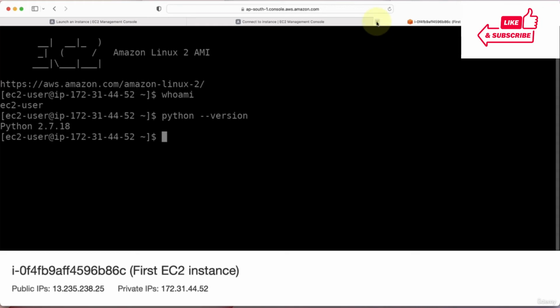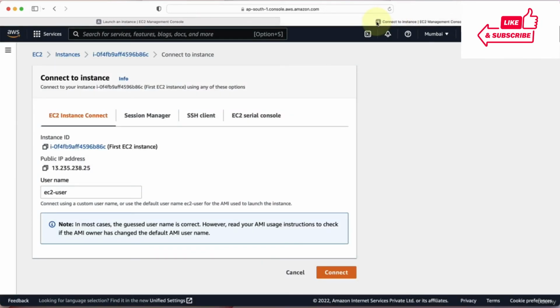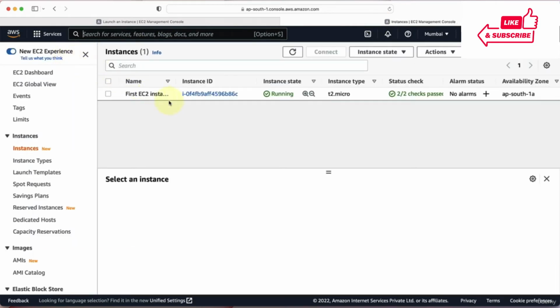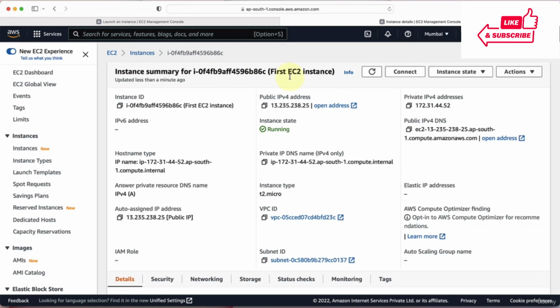Let's close this window down and let's go back to our EC2 instance. So I'll go back to EC2 instances and you can see that right now we have one instance running. And if I click the instance ID, I can see all the details about this EC2 instance. You can see that this EC2 instance has an instance ID. The ID is what is used to uniquely identify this EC2 instance.